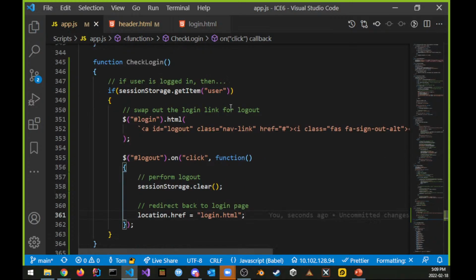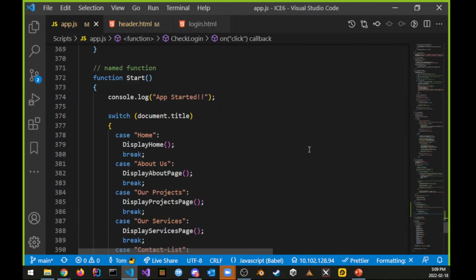Nice. That's my check login function. Okay, where do I put it? I want you guys to tell me. I want to check to see if I'm logged in all the time. In the header? Where? Start function? Okay, let's go to start function. All right, I'll go with that one first. Start function, where do I put it?